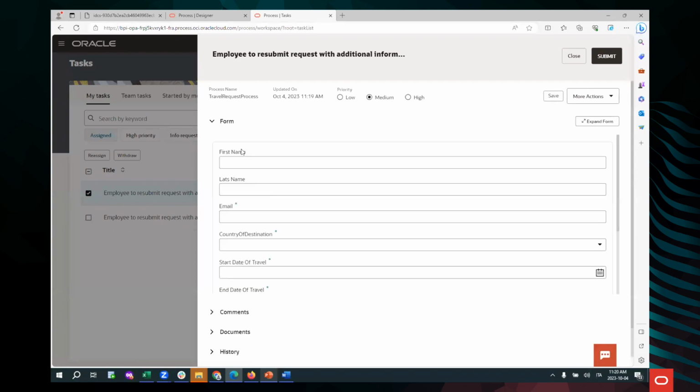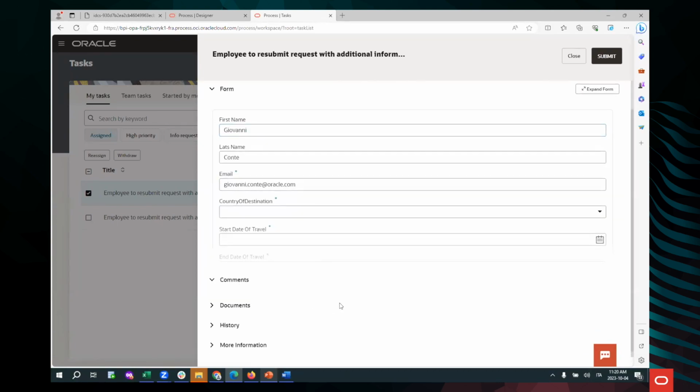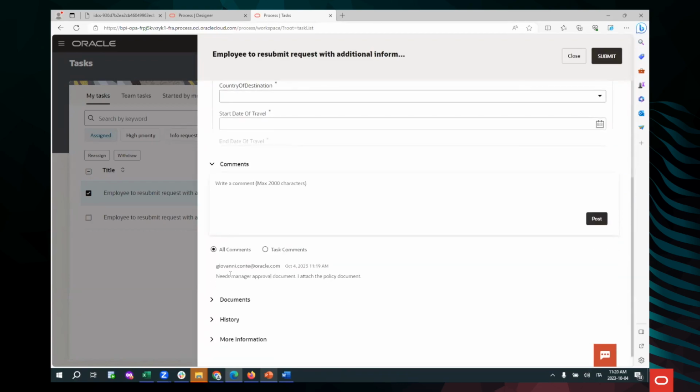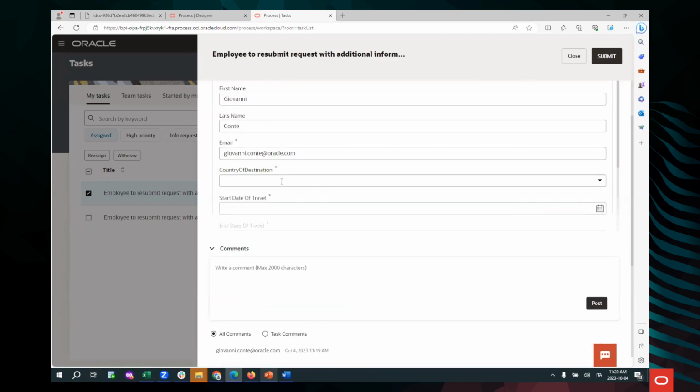And so this is what I would like to provide. I can see the comments and what happened there. Okay, needs manager approval document. I attach the policy document. Here is the policy document. I can review it if I want.